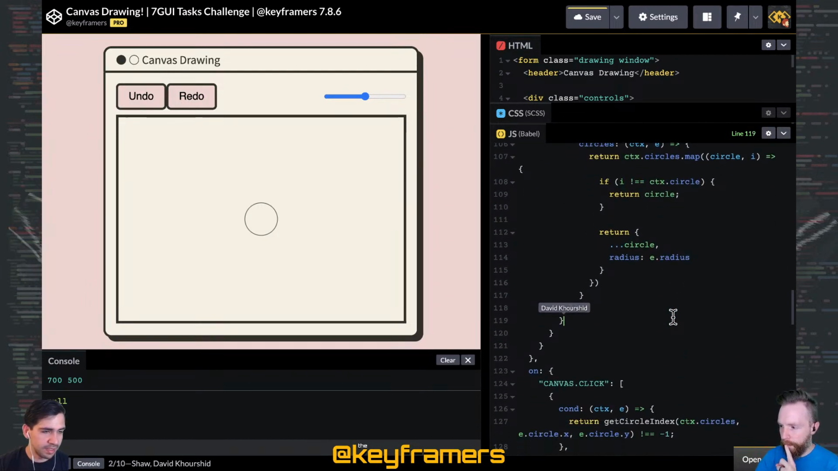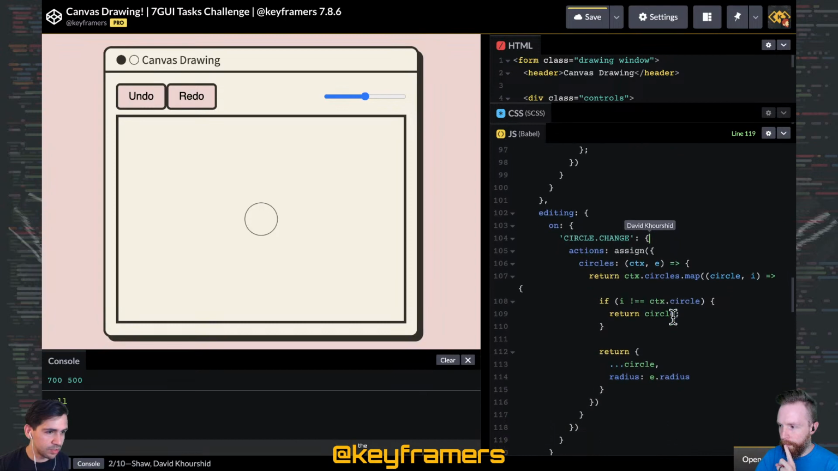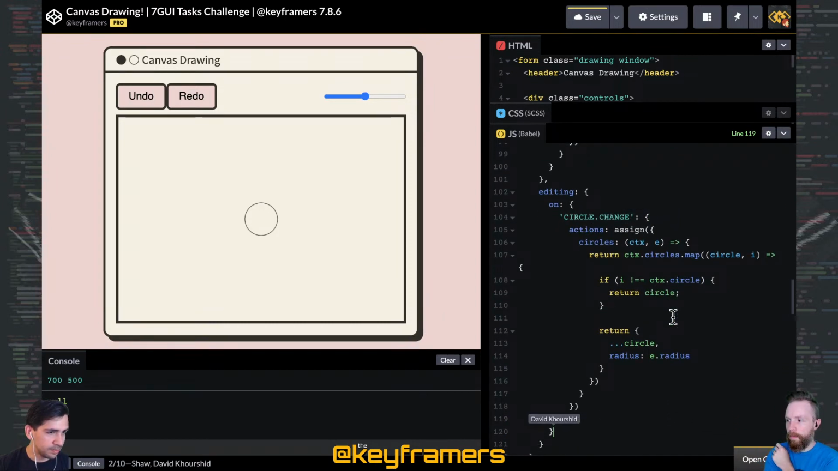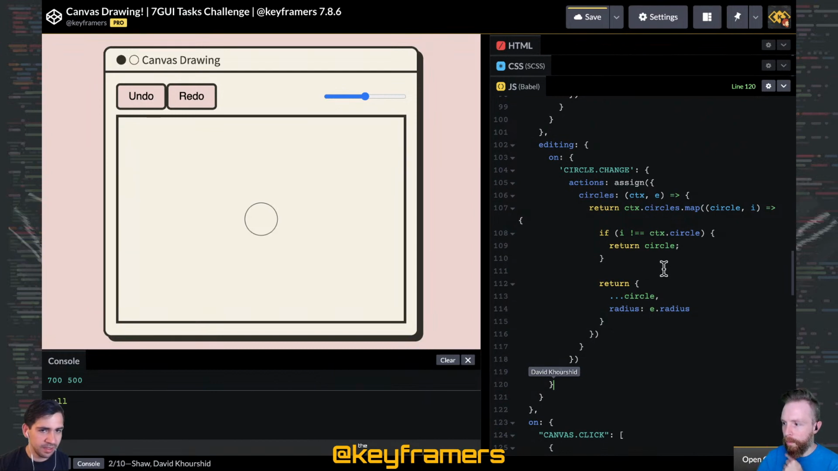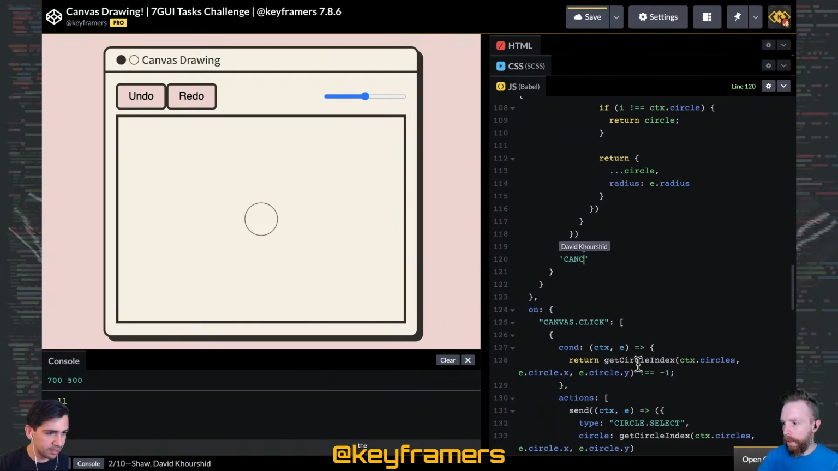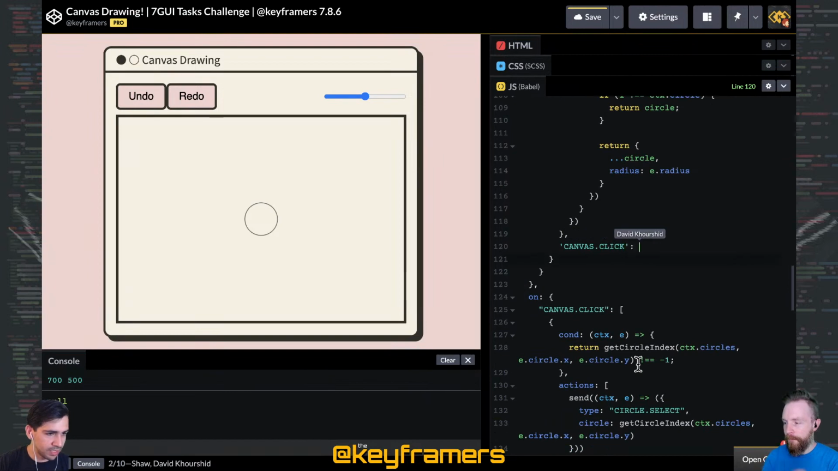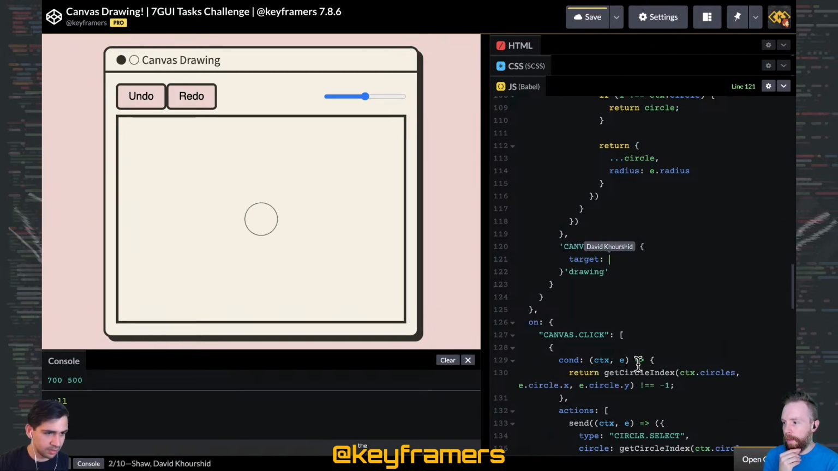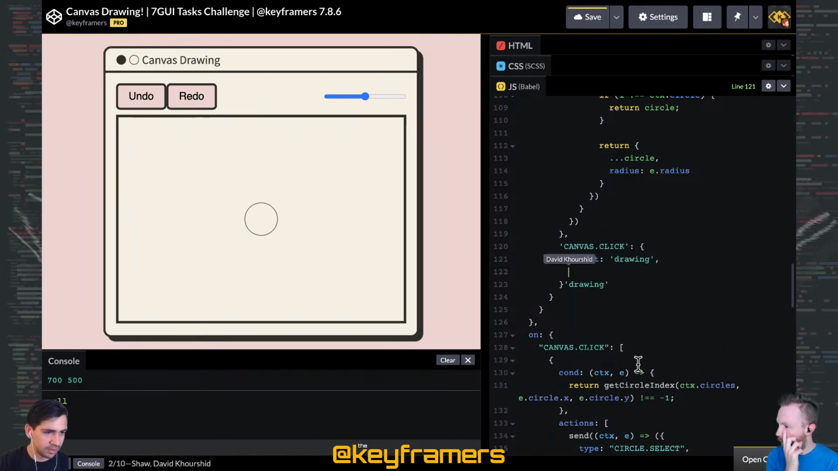And then we could say, like what Shaw suggested, when the user just clicks anywhere on the canvas, then we should be done editing the circle, right? Yeah. Okay, cool. So we already have that canvas click. Canvas click, right. And so that should just go back to drawing. Nothing much more to be done there. Or actually, target drawing actions.